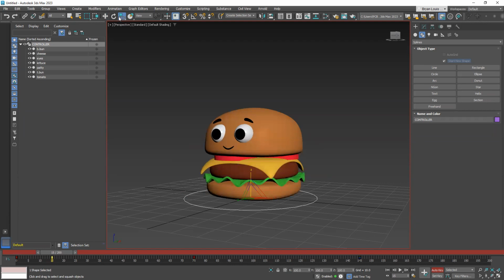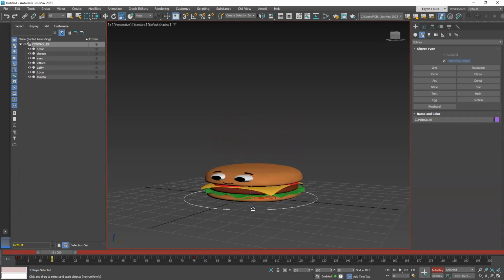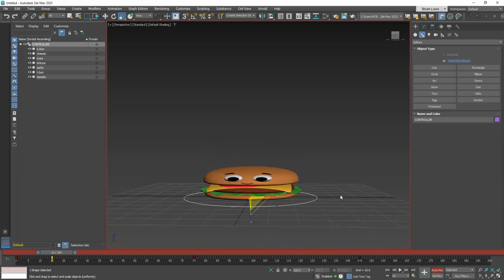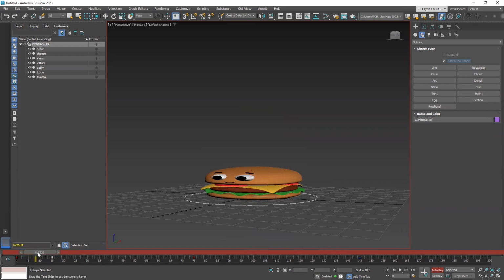Actually, let's not squash it. Let's just make it a normal rotation. Normal scaling only. So, there we go. Remember, I'm still on auto key, guys. Do not forget to turn on auto key because, as I said, auto key is really powerful. And later, I'll show you what else you can do with auto key in 3ds Max that Blender can't do.